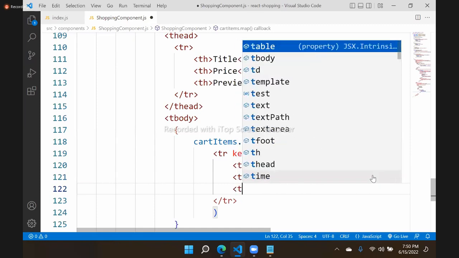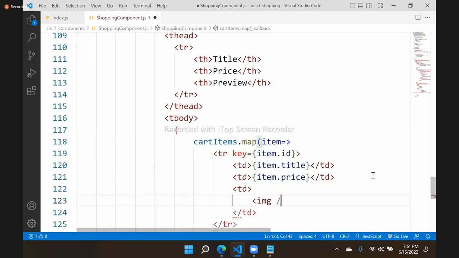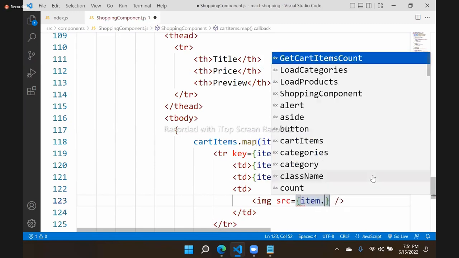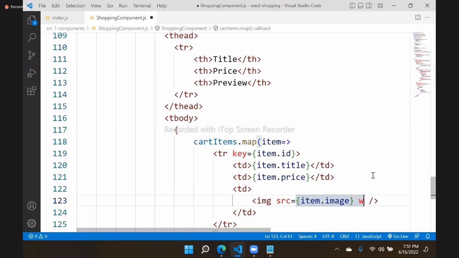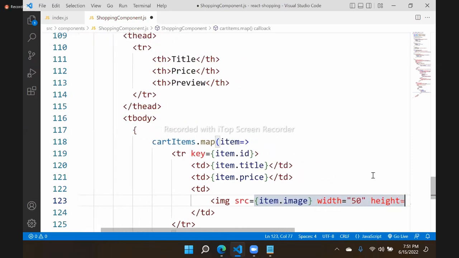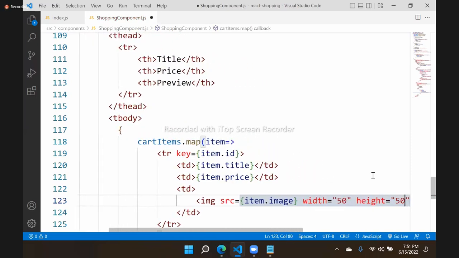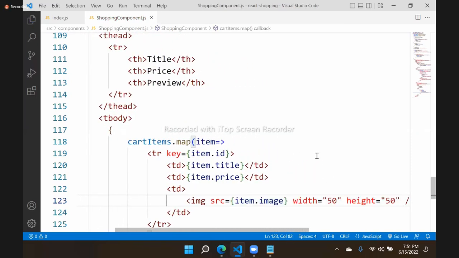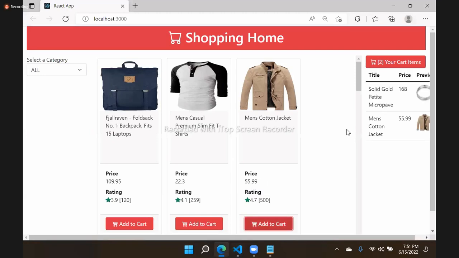And in the third cell, we will put the image src. It will be item.image. So width is some 50 and height 50, like this I gave. Actually that area is not enough and good for a table. Just roughly we are designing that here. Now this is the table it generates.